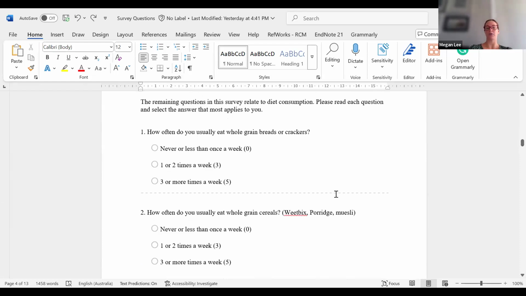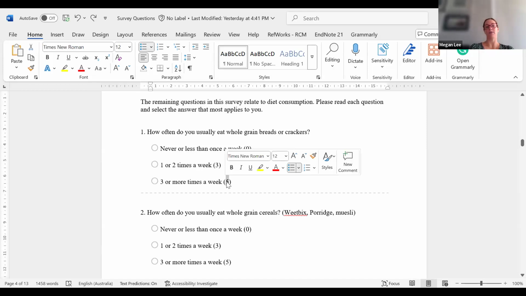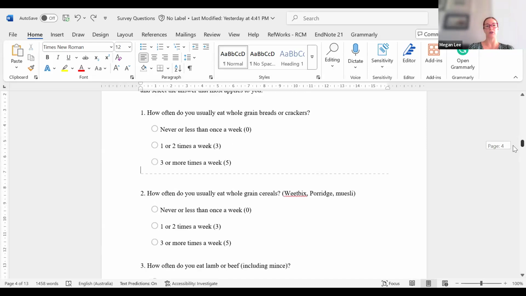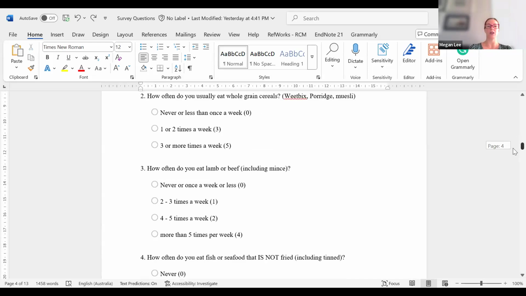So our first question, how often do you usually eat whole grain breads or crackers? Never or less than once a week is 0, 1 or 2 times a week is 3, and 3 or more times a week is 5. So they get a score of 5 if they eat whole grain breads or crackers 3 or more times a week, and 0 if they don't. So the higher the score on the survey, the higher the diet quality. But if you go down, not all the questions are measured on a 0, 3 and 5 scale like the first question. Question 3 is 0, 1, 2 and 4.